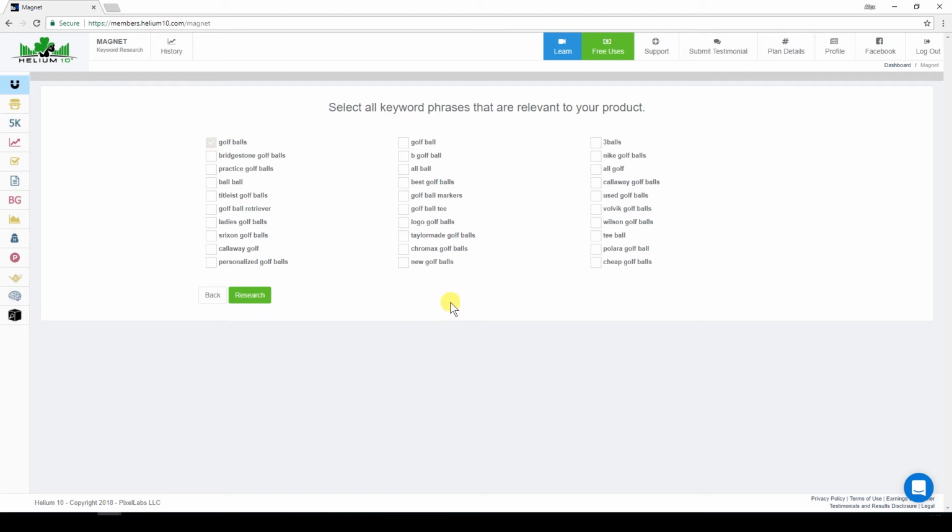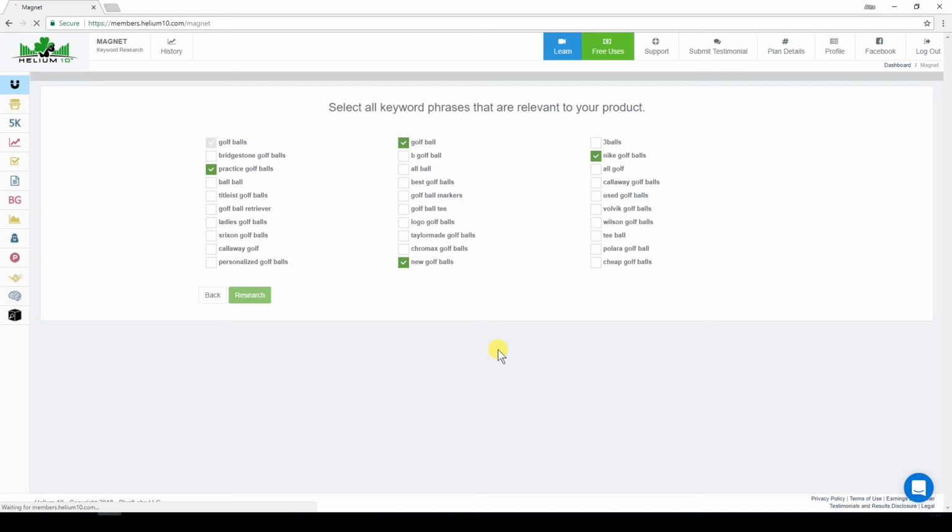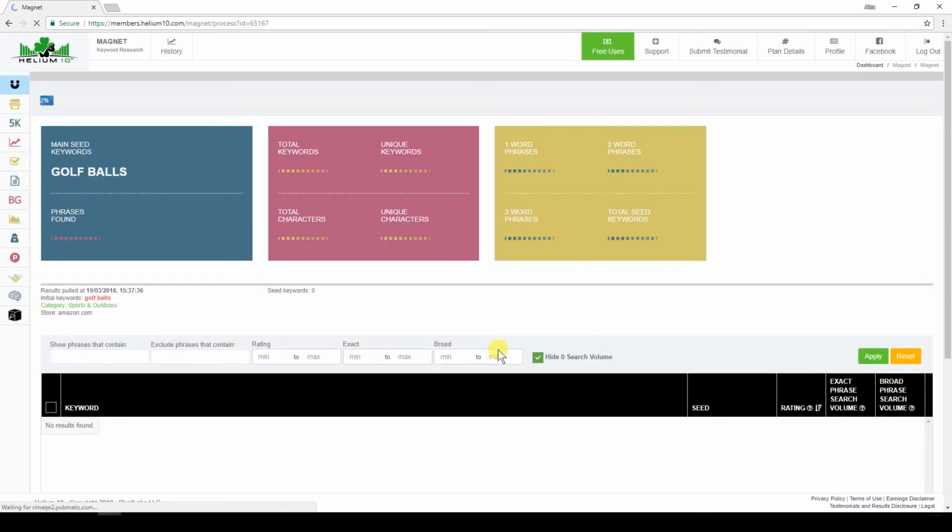So there's some Nike ones here, so I want those, and I want practice golf balls. I haven't got a retriever, they're not personalised, they are new. Also not tees, golf ball. Okay, so that's basically all the ones that I want to select there that are relevant to my product. So then I'm going to click on research. Now it's going to tell me that I've searched this before, but to show everyone what it's like, I'm going to start a new search. So let's go and dig a bit deeper and find out.